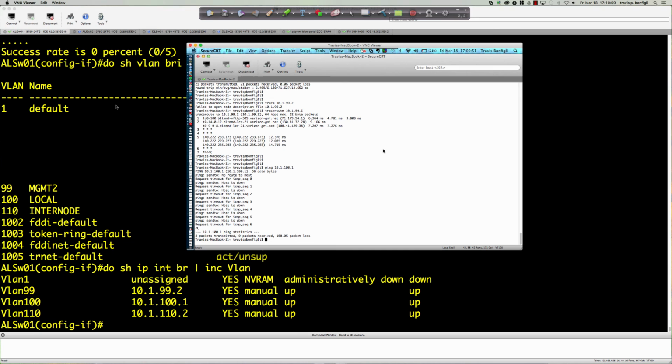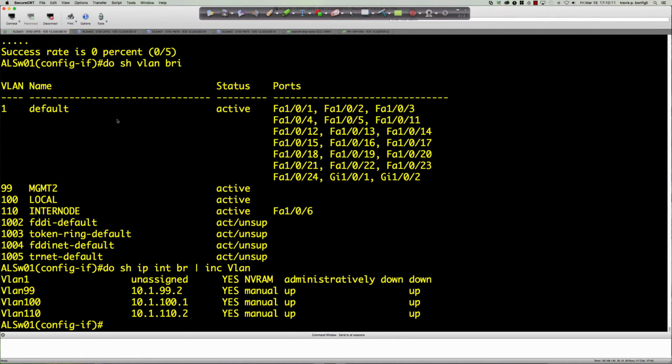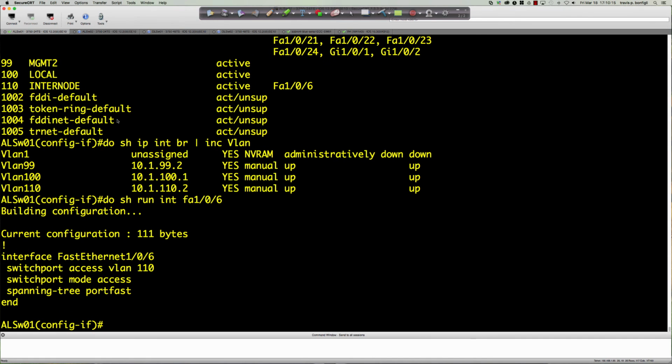Oh, did we do show run in FA106? Did I not put in switch port access? No. So we've got that there. So this is interesting. Do you see the problem? Does anybody see the problem? It's right there. So what VLAN is this supposed to be a member of? It's supposed to be a member of VLAN 100, and it clearly isn't.